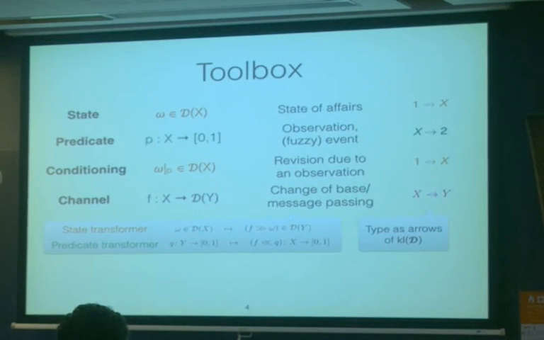Similarly, if I have now a predicate, I can pre-compose a channel, and the precomposition brings me from a predicate over Y to a predicate over X. So the predicate transformation works by precomposition. And you see here also why one works forward and the other works backwards. And once you have the categorical machinery at work, you can also define other interesting notions.